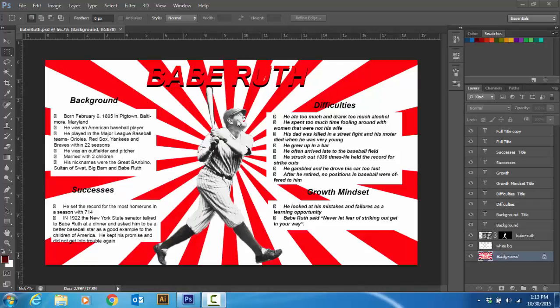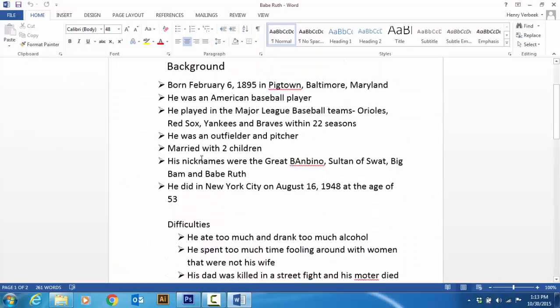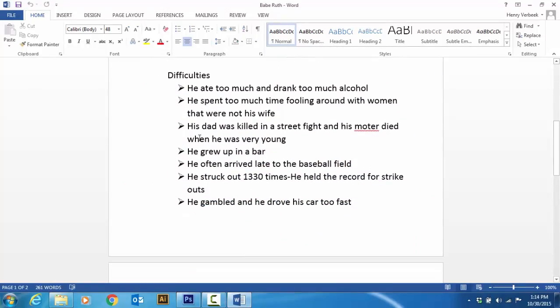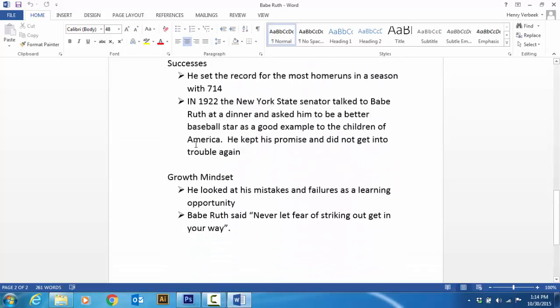So I borrowed the information researched by a young man, and I found a picture, placed the picture on here, masked out the background, put on some brushes, and then opened the Microsoft Word. And here he has it all formatted nicely with some bullets and titles and headings. So we're going to get started.